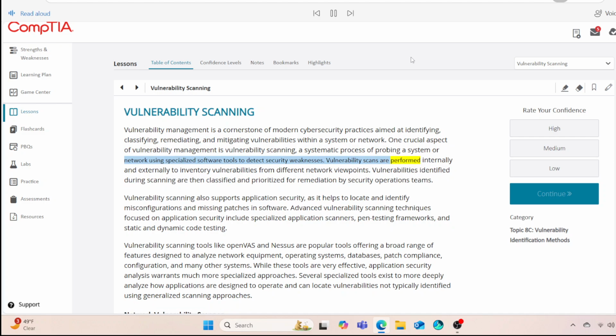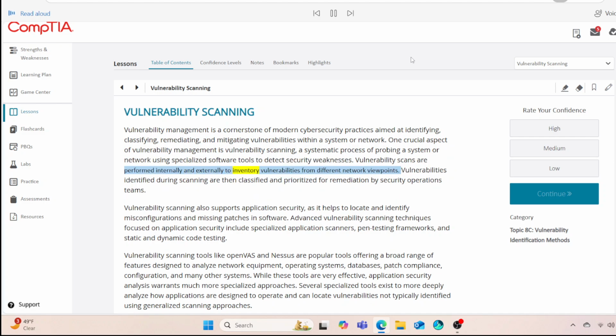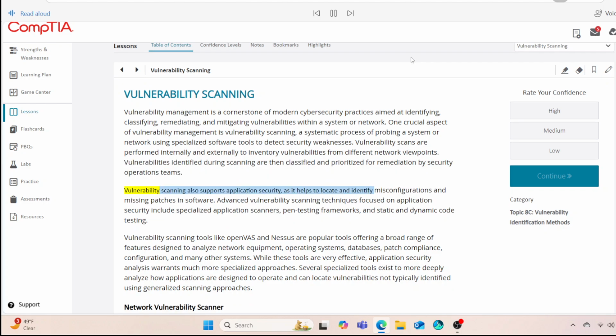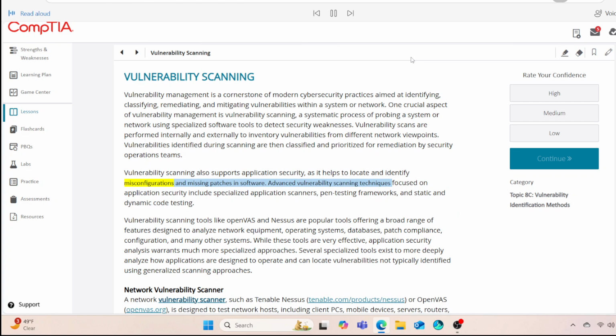Vulnerability scans are performed internally and externally to inventory vulnerabilities from different network viewpoints. Vulnerabilities identified during scanning are then classified and prioritized for remediation by security operations teams. Vulnerability scanning also supports application security, as it helps to locate and identify misconfigurations and missing patches in software.